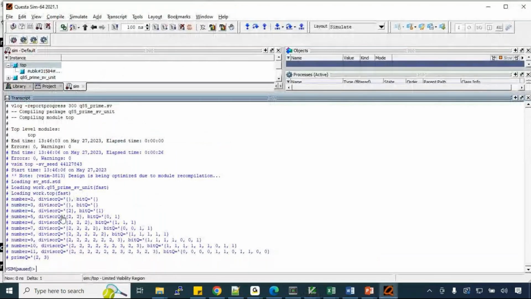When number is 4, divisor Q has only one number, 2, and 4 is divisible by 2. So bit Q will have 1. Why will it have 1? Because you are able to divide 4 by 2. So this proves that it is not a prime number, so 4 is not getting printed.